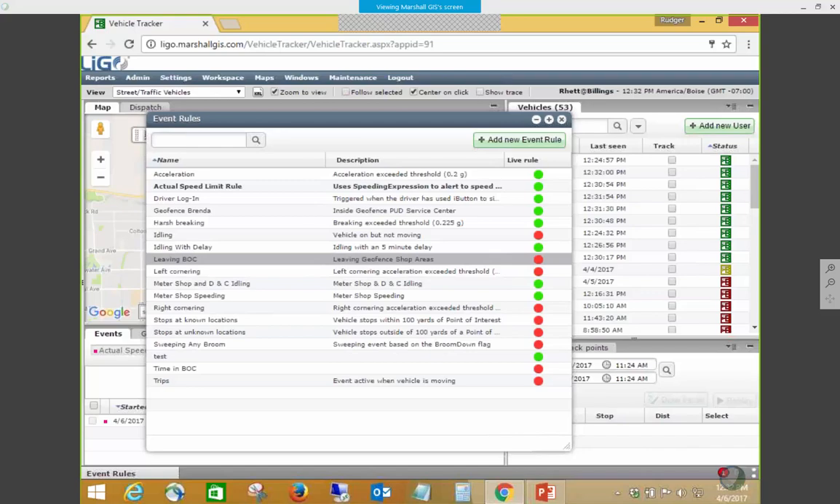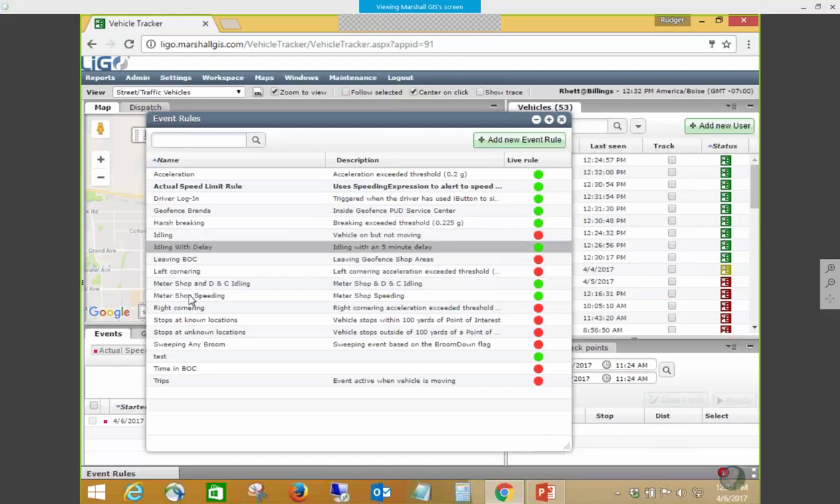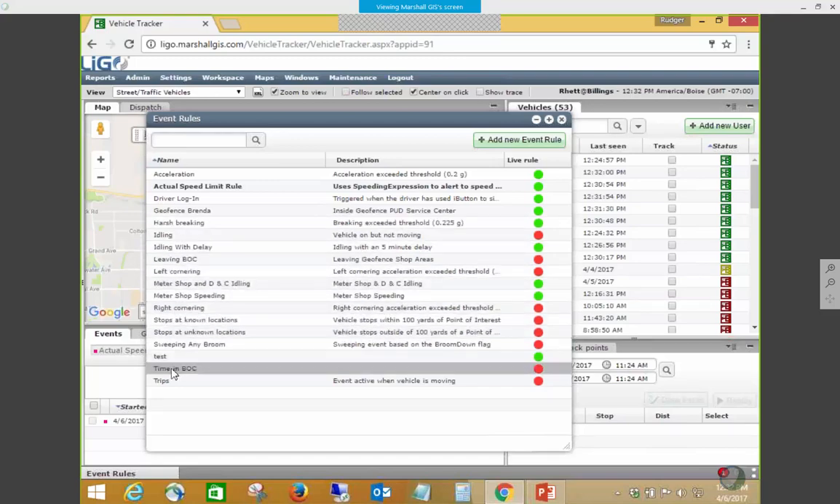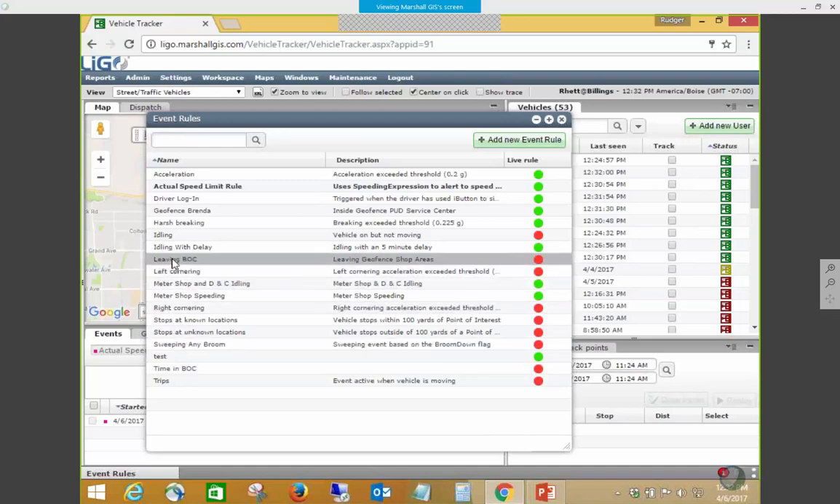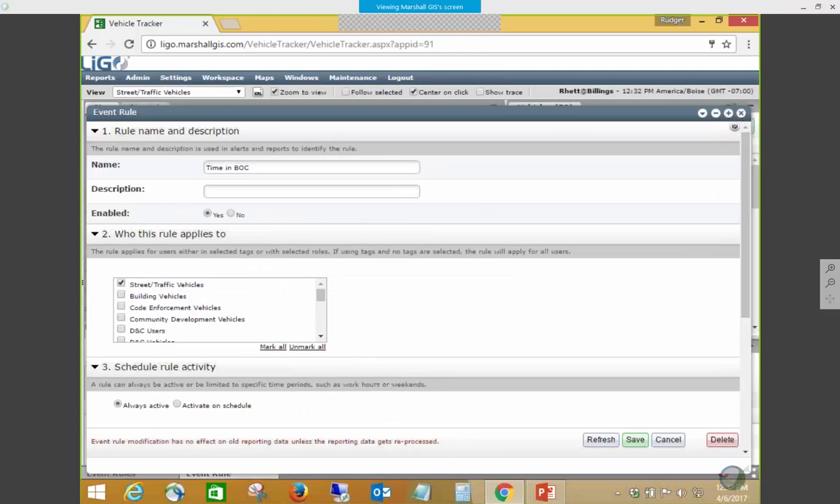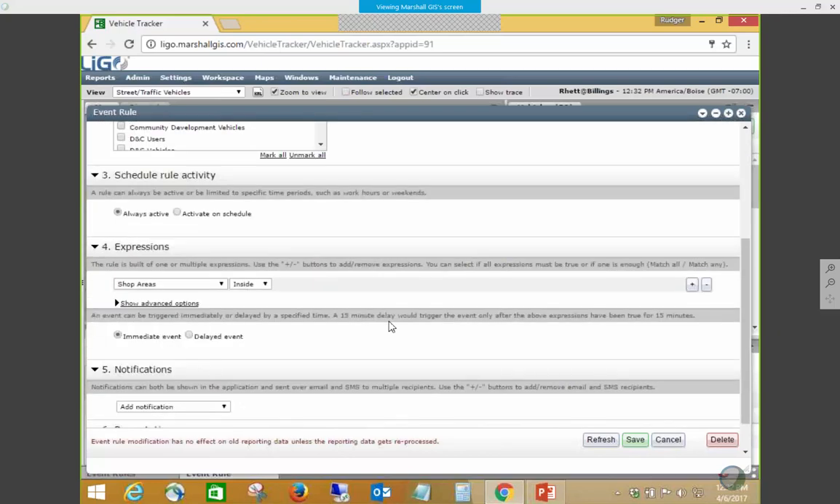The two reports that I showed in the PowerPoint were what I did yesterday. One was, let's see, time in BOC, and then the other one was leaving the BOC. So this one is set to time in BOC. It's only related to traffic vehicles, so only the traffic group wanted to be able to see this.